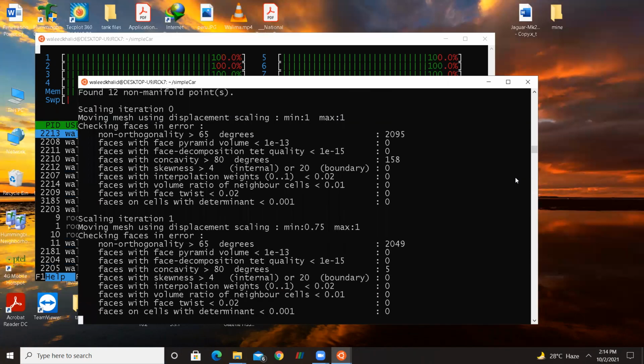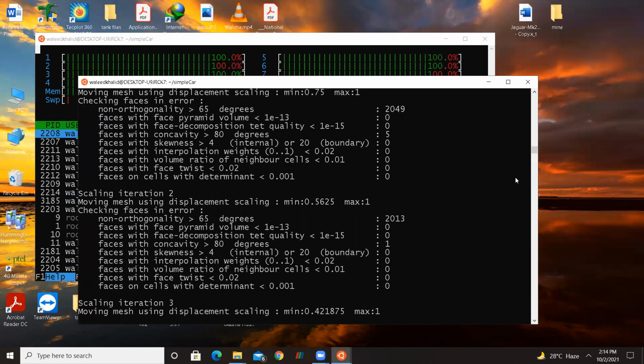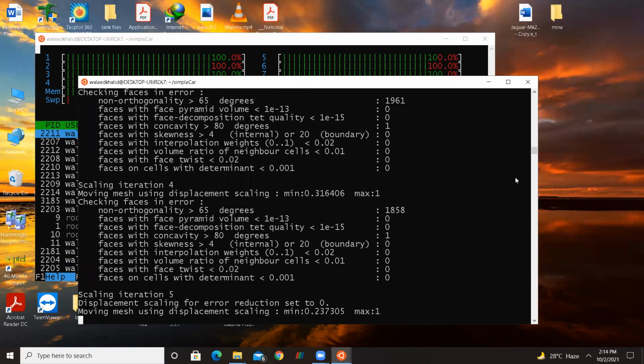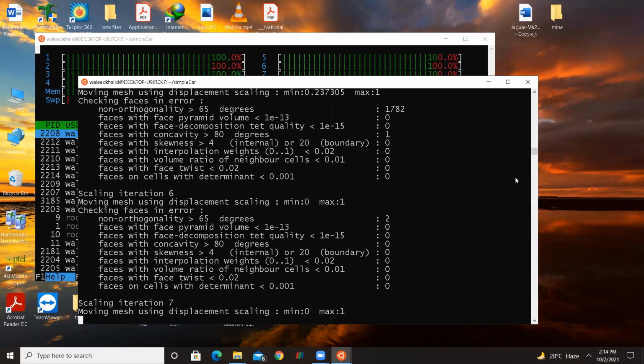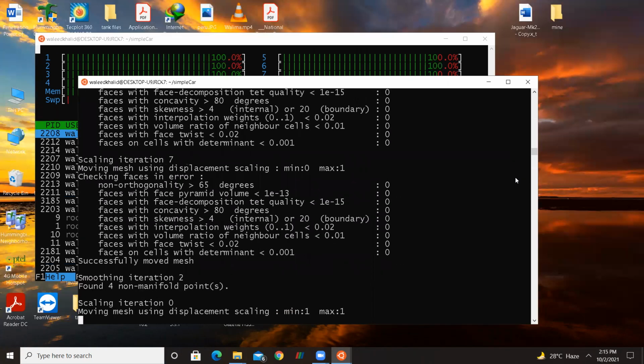It will snap your whole geometry. For example, if your geometry is a propeller, that propeller is now snapping. Your mesh is just snapping at the surface of your propeller.